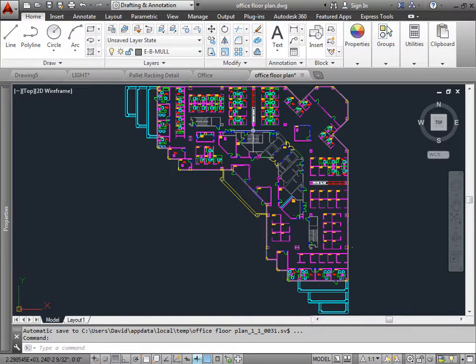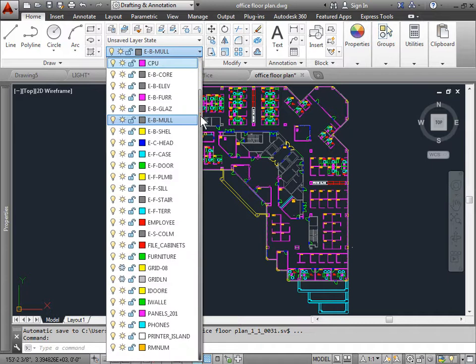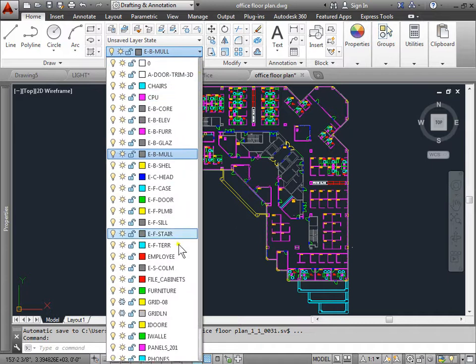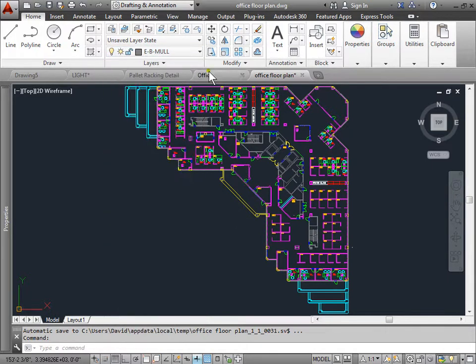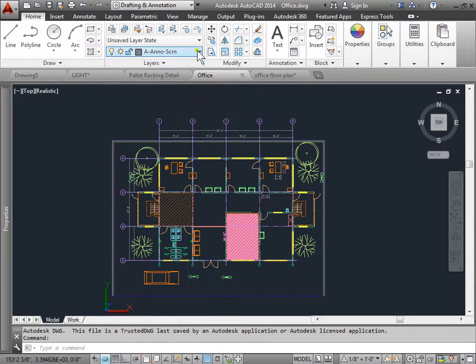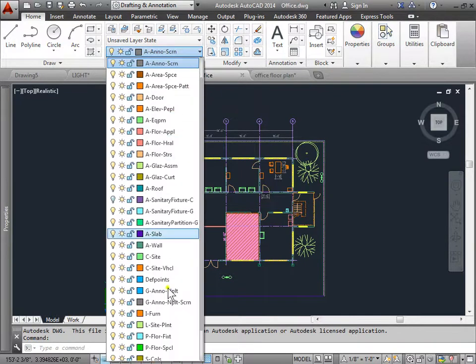Let's go ahead and just take a quick look at this layer. As you can see, the layers in here have their own naming scheme. If you come to this file here, these also have another naming scheme, very similar to the other file.